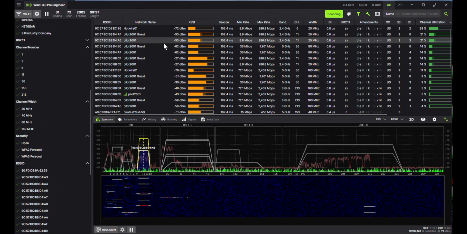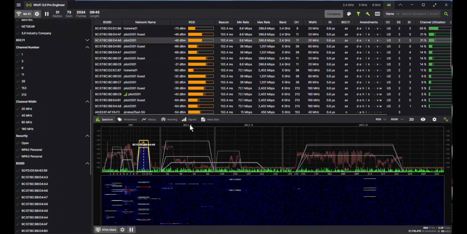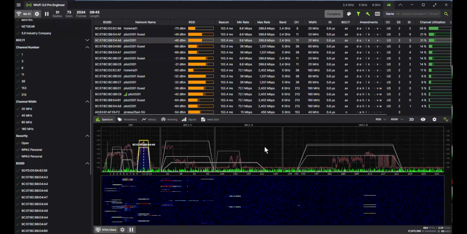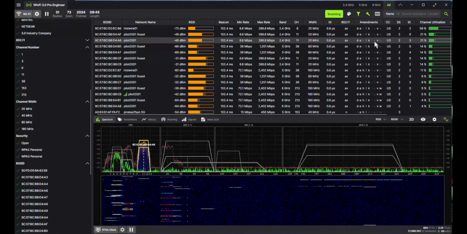Together, WinFi and the V6 provide a quick overview of all network channels, traffic, and spectrum performance across the 2.4, 5, and 6 GHz bands.